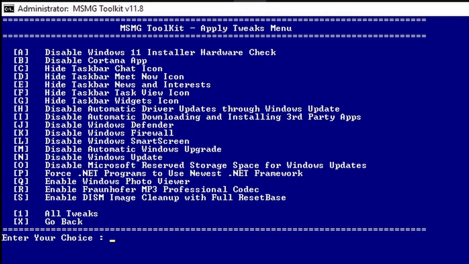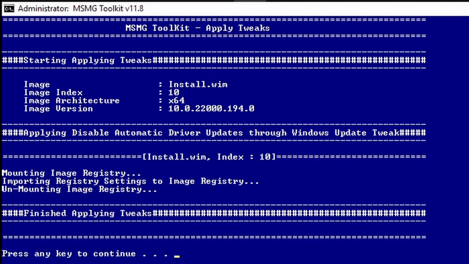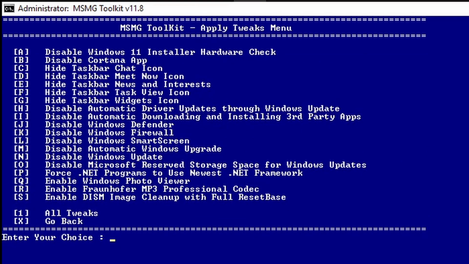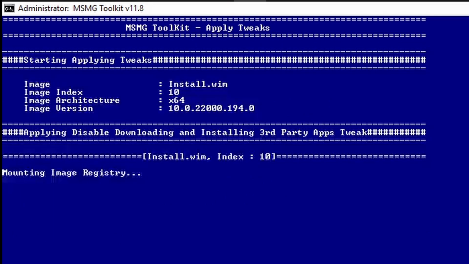Disable automatic driver updates through Windows Update. Oh, obviously, guys, obviously, hit H and hit enter as quickly as possible. This is the source of so many tears from me. Disable automatic downloading and installing of third-party apps. Yeah, please, and hit enter. Oh man. Okay. Very good.